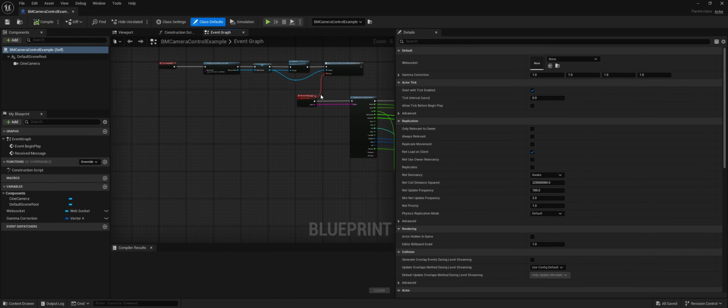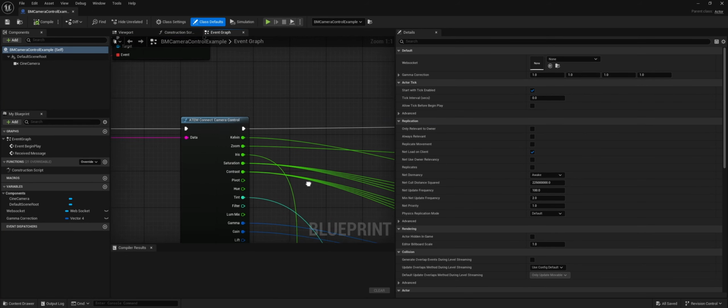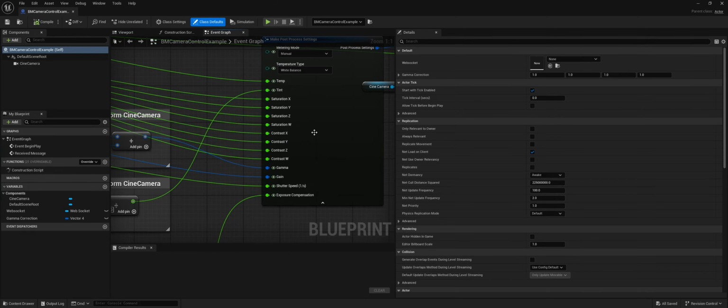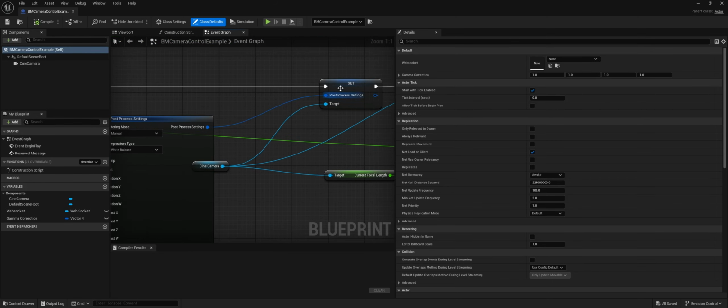And yeah, so if we go back to the actual blueprint, just take a look how I set it up, and as you see, I'm still not using all the values that I'm getting, so you can still use that for other things within your virtual camera.